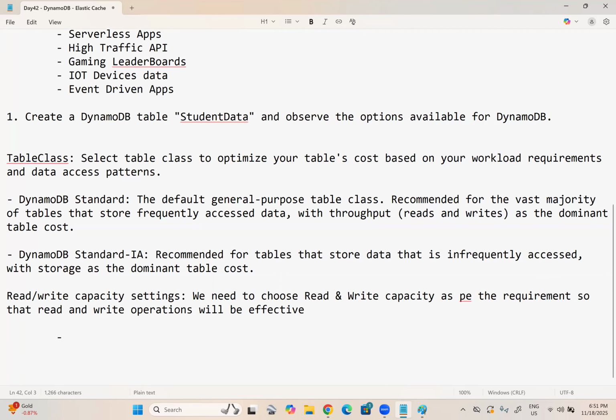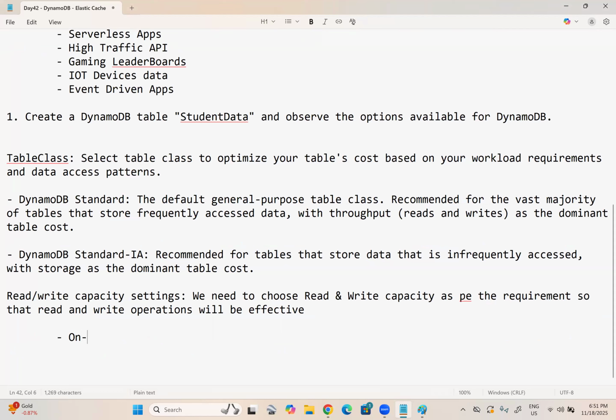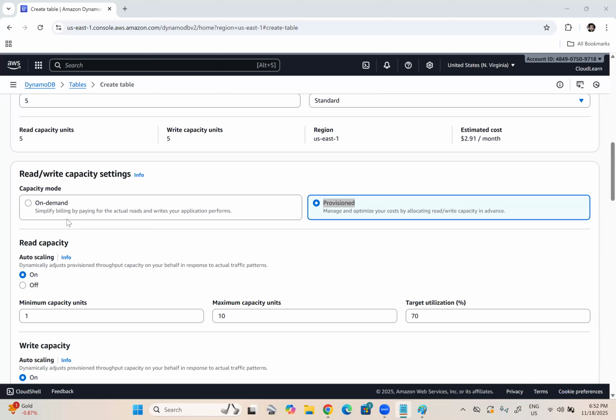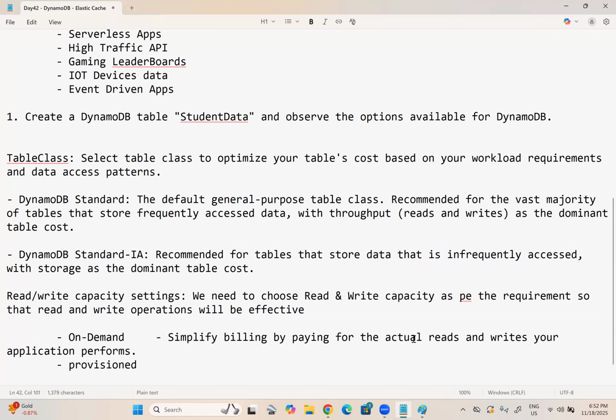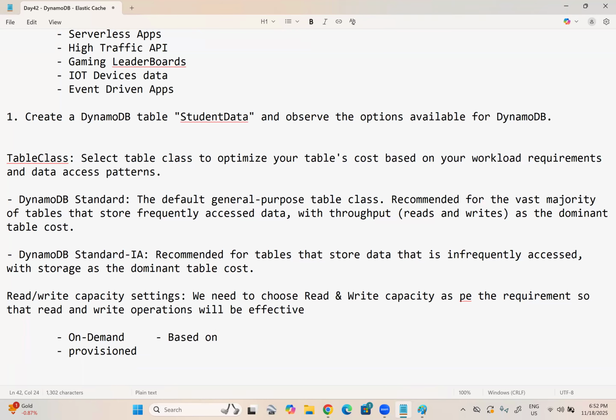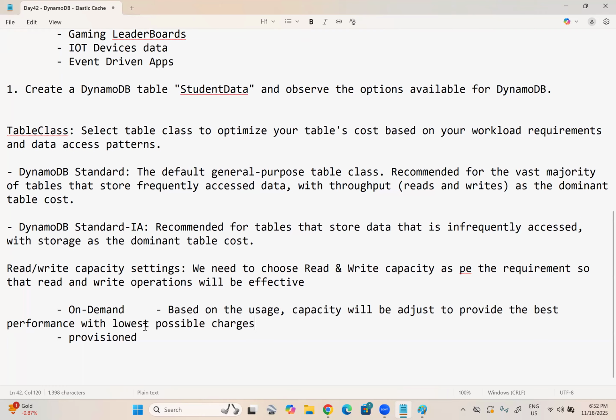And we have two different capacity modes available. One is on-demand and the second one is provisioned. On-demand means, based on the requirement, the capacity will automatically be increased and reduced, based on the usage, to provide the best performance with the lowest possible charges. That is what on-demand is.